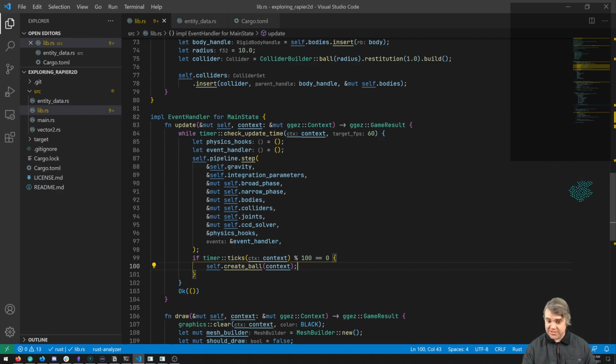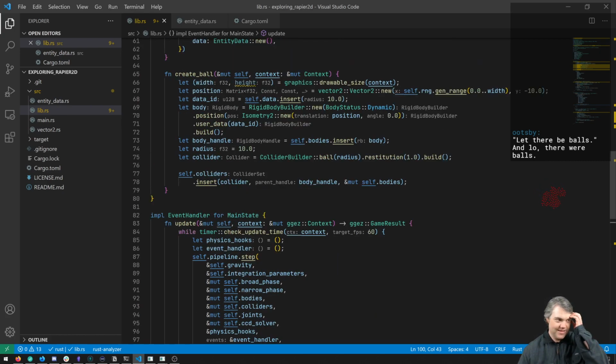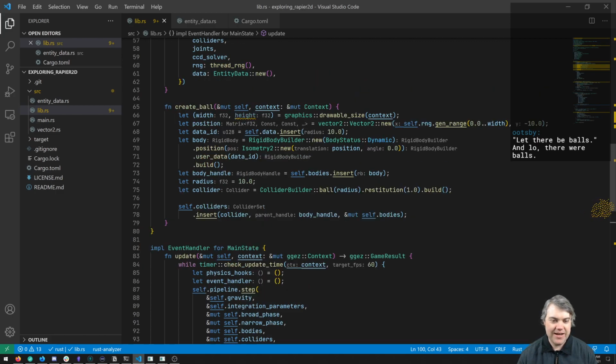Okay, what's next? I want something that they can fall onto. I was thinking maybe just a single rectangle. Come on. I screwed this in way too tight. There we go. Let there be balls, and lo, there were balls every 100 frames. Which is a little bit more than 1 second, right? Like 1.9 seconds or something like that.